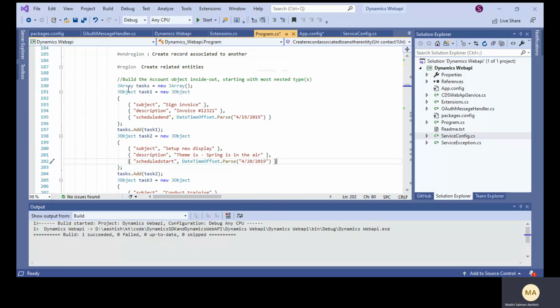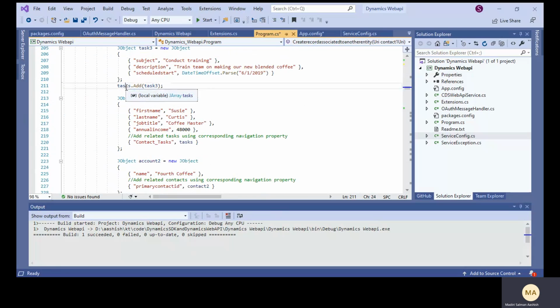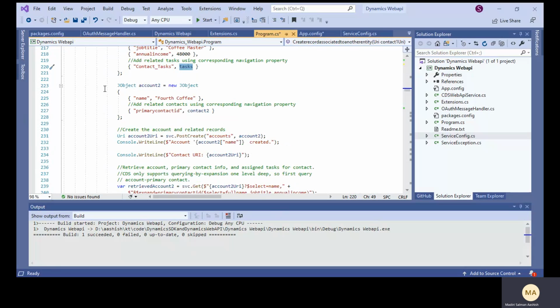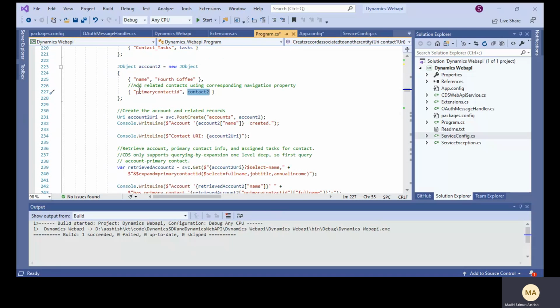I'm creating a related entity, which is a task entry linked with an account. So we can create related entities using this code also. I'm writing task and contact, as I have two tables, contact and task, and I'm creating this contact and task for an account. So the account is primary, and contact and task are the related entities. I'm creating an account with child records using this code.